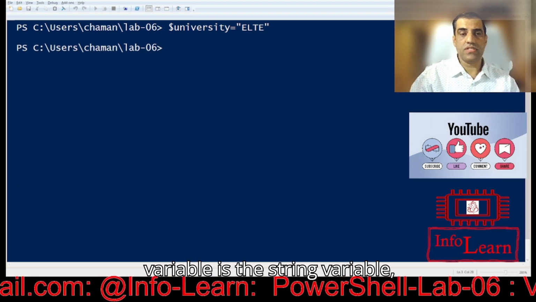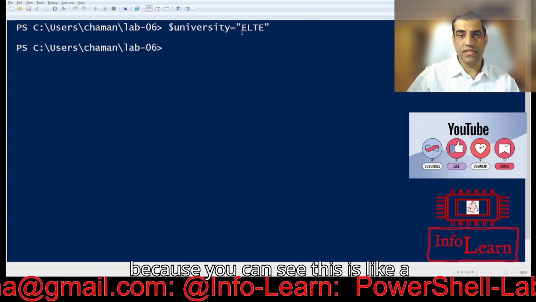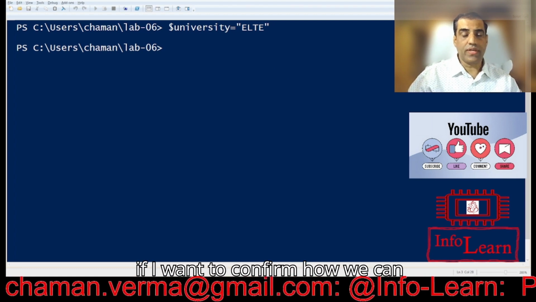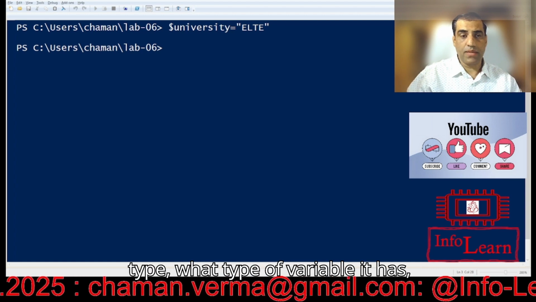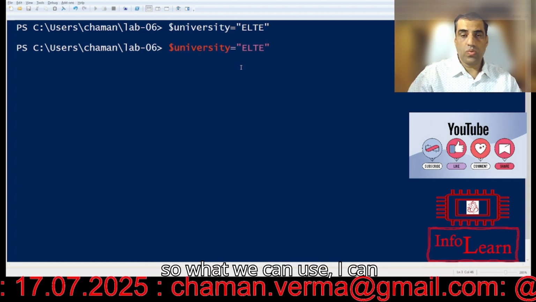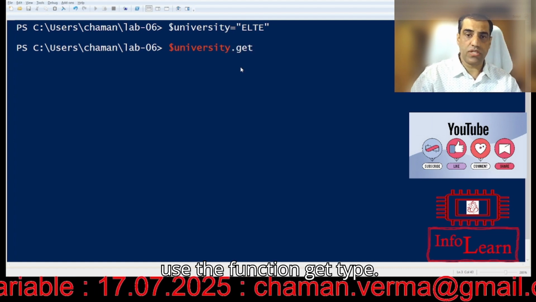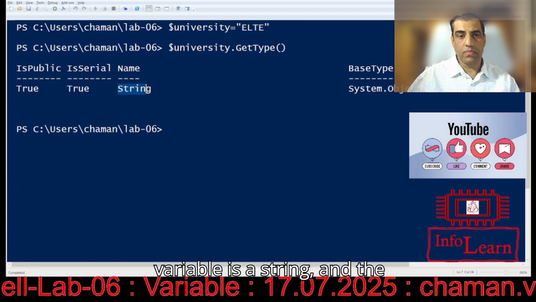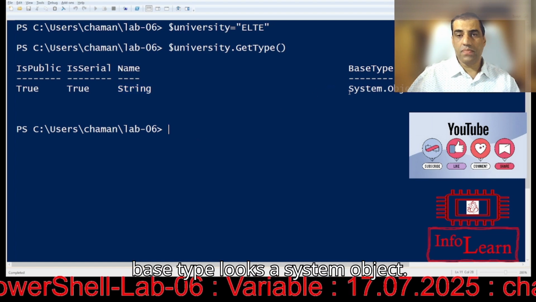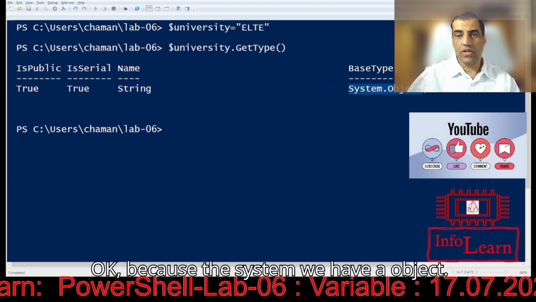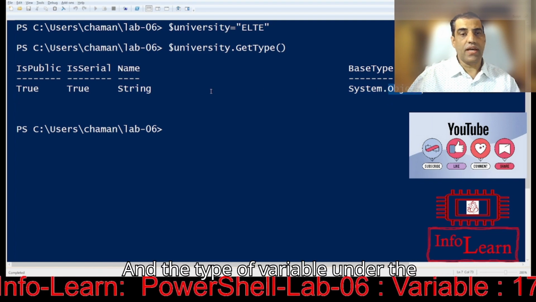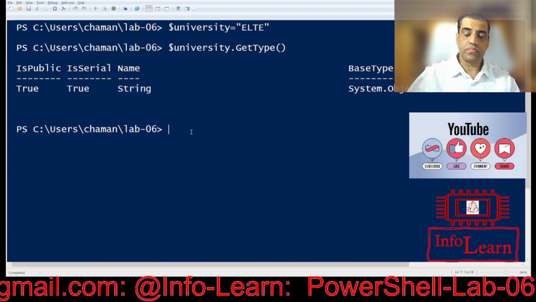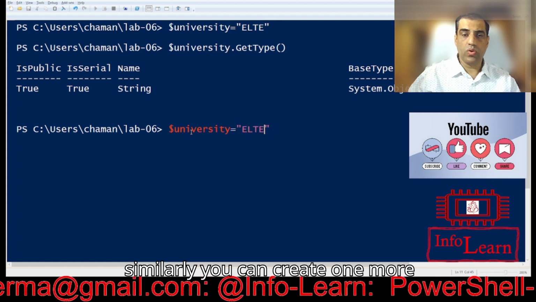This variable is a string variable because you can see this is like a string. If I want to confirm what type of variable it is, I can use the function GetType. This will tell me this variable is a string, and the base type looks like System.Object. Because in the system we have an object, and the type of the variable under the name, you can see, is a string.